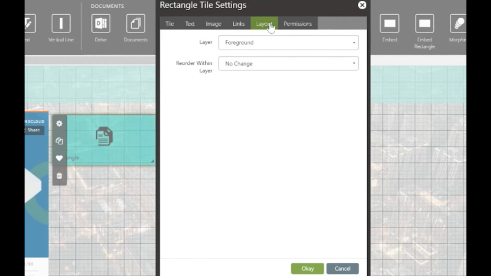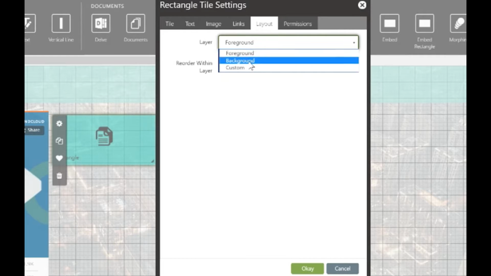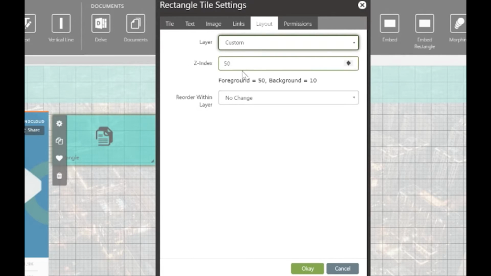Under the Layout tab of the tile settings, you can choose the order it's put onto the page. You can choose from foreground, background, or custom. The Z-index is for how items are stacked on the canvas. If you'd like to arrange it so that the tile is at the front of all other tiles, then you'd assign it a number above 50. Likewise, if you want a tile to show underneath all others, you'd give it a number below 10.